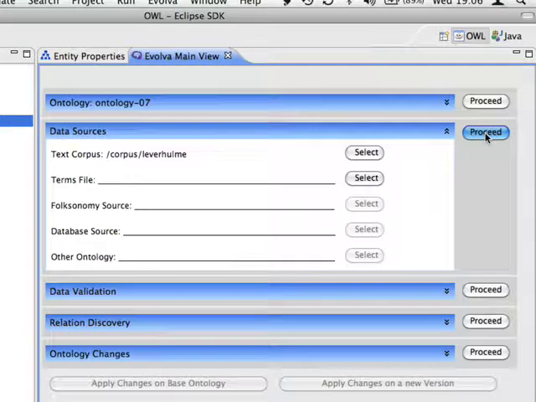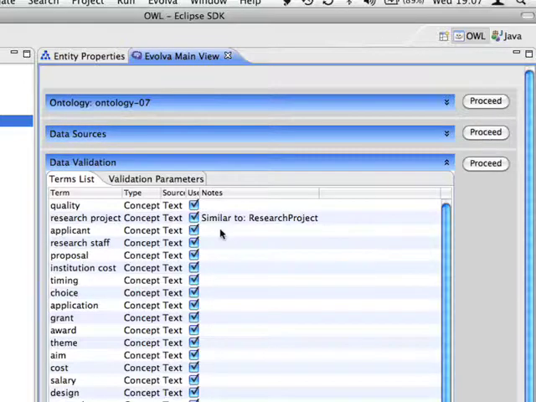Evolva is now processing this text document in order to identify new entities that are not available in the ontology. It will automatically open the data validation step, in which you can see the list of terms that have been extracted from the text. The type could be a concept or an instance. The source from where it has been extracted has an option which you can select or deselect. Here, for example, timing is not relevant to our ontology, so we can select or deselect it at this stage. And here you can see if there's a note relating to the concepts that already exist in the ontology.